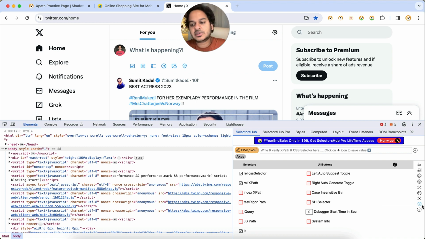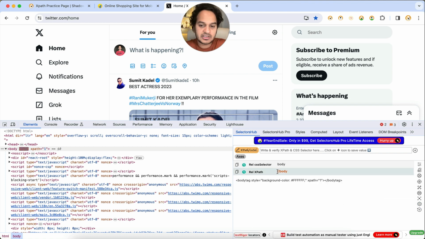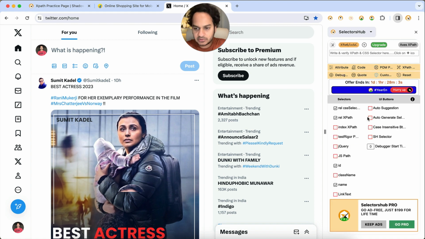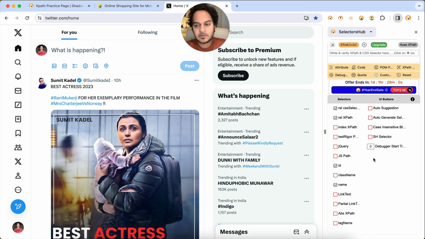So these are the customization settings options available here in SelectorsHub free version. Both here, like if you close this, here also you will find the same options available, so that you can do here. Okay, now coming back to the pro version.